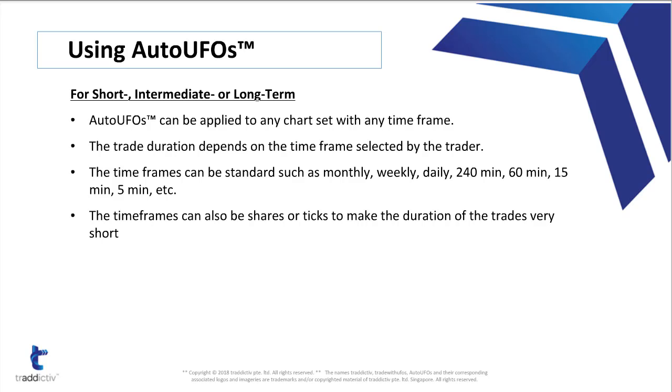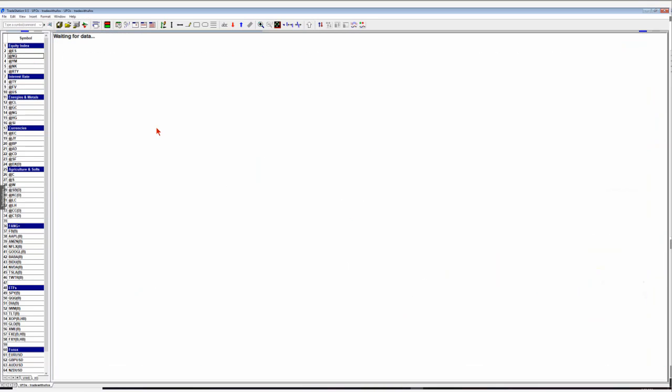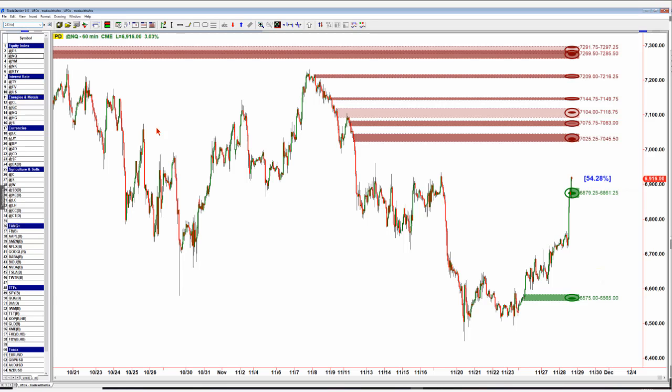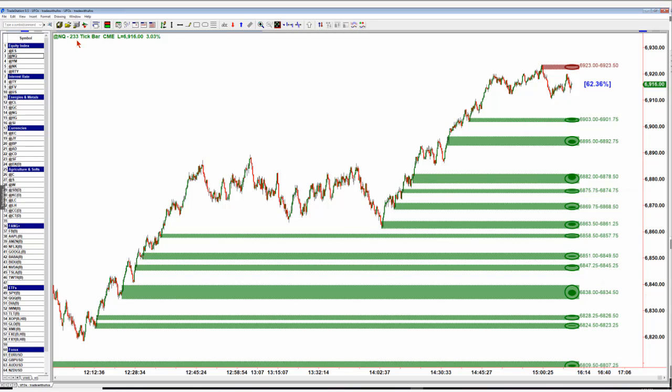But not only that, I haven't shown it to you, but you can also apply it to tick charts and volume charts. So if I go back to TradeStation and I load, for example, the Nasdaq, and I load a 233 tick time frame. Now you may notice on my upper left, the moment I got the data downloaded, you got a 233 tick bar, and I got my UFOs running on that very tiny time frame. So you could do very active trading during the day with those very tiny time frames.